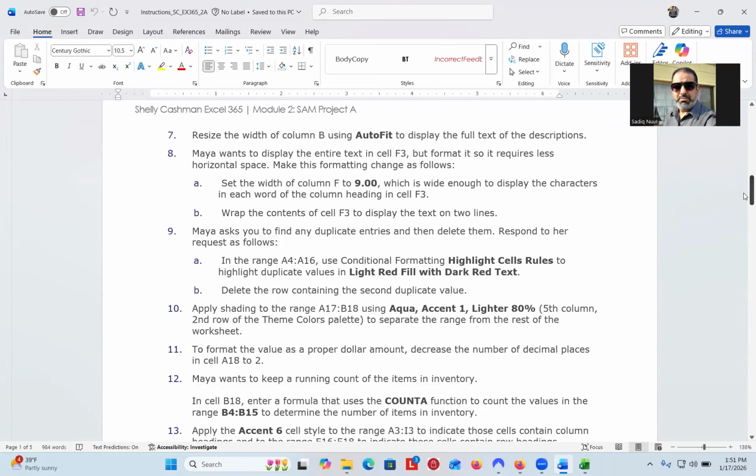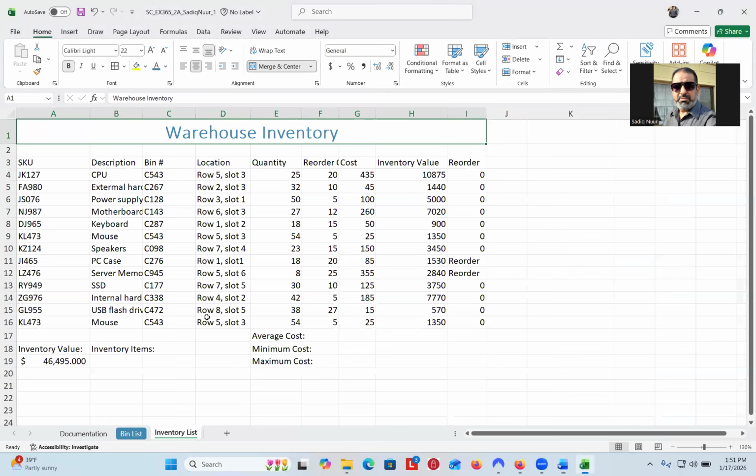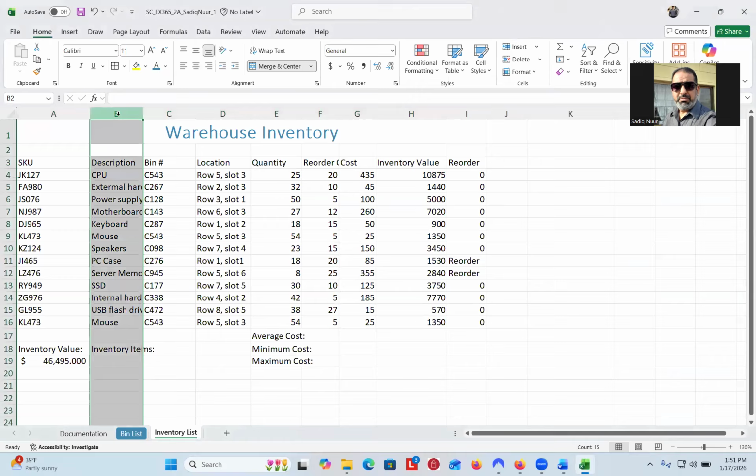Now the next is step number 7. Resize the width of column B using autofit to display the full text of the descriptions. So column B is the description. So click the B, and then let's go. Be sure you are in the home tab. I'm already in the home.